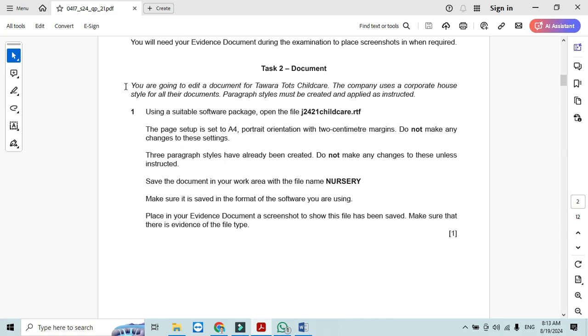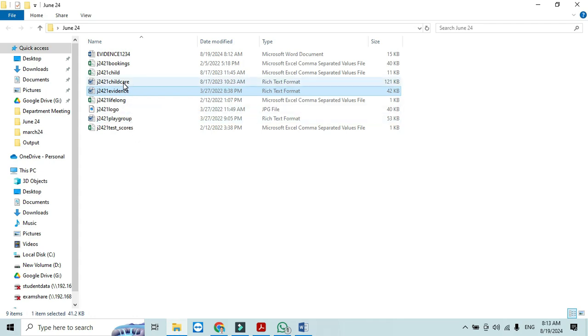You are going to edit a document for Tawara Tots Child Care. The company uses a corporate house style for their documents. Paragraph style must be created and applied as instructed. So we need to open the file using a suitable software package to examine it first. So this is what we have.